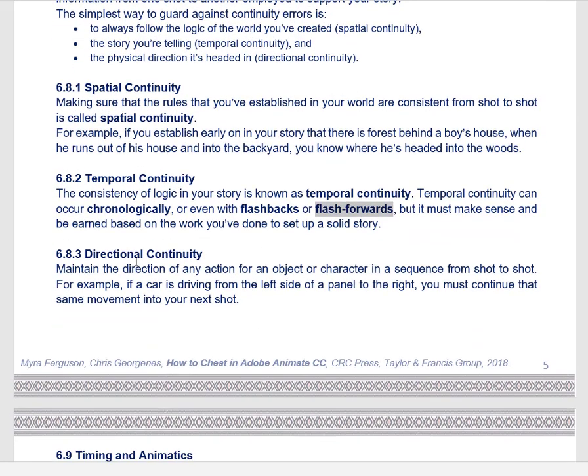The last one is directional continuity. This one we need to consider. For example, as we have in this example, if the car is driving from the left side of a panel to the right, you must continue that same movement into your next shot. So the car is moving from left to right. When I have another shot, another scene, the car should continue with the same direction. I cannot put it, for example, from right to left. That will confuse the animation, and it's actually a mistake when you create such animation. So you have to keep the same direction.